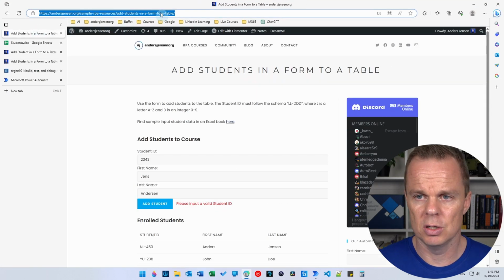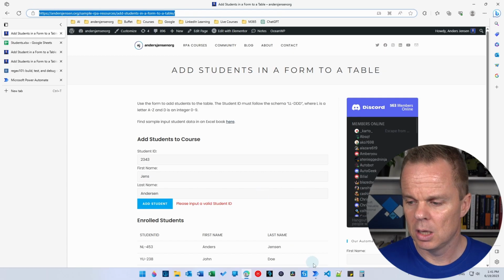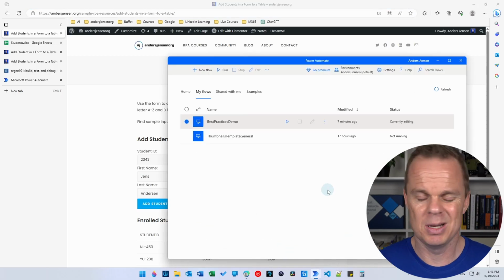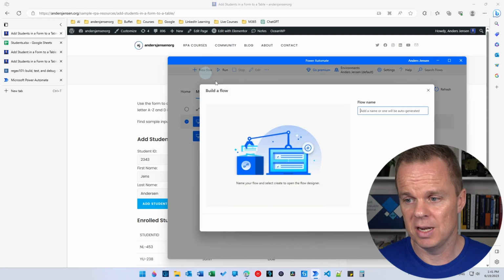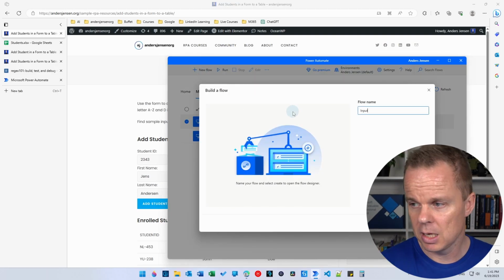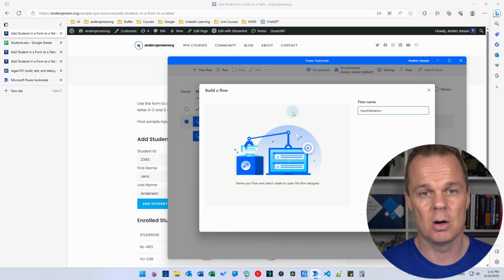Go back to the original one here. We will take this URL. I will copy it over. Let's go to Power Automate Desktop, and let's create a new flow which we call Input Validation Playground. I like to have these ones here because then we don't need to change our entire main flow that we built so far.